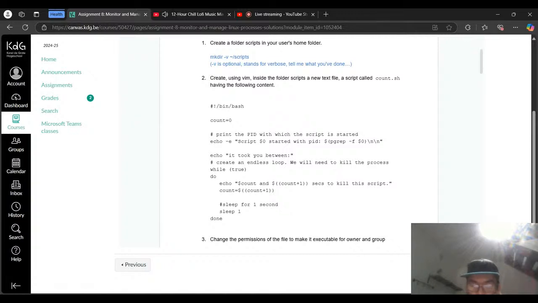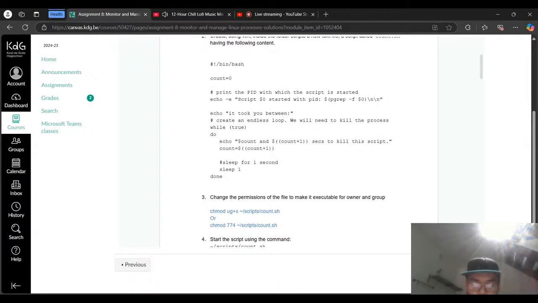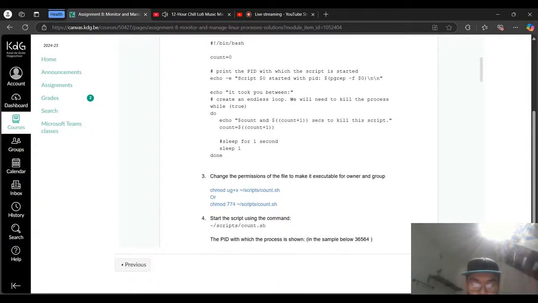To make it executable for owner and group, we use chmod UG plus X for executable for user and group. Plus 774. Start the script using the command, in the scripts folder, slash count.sh.